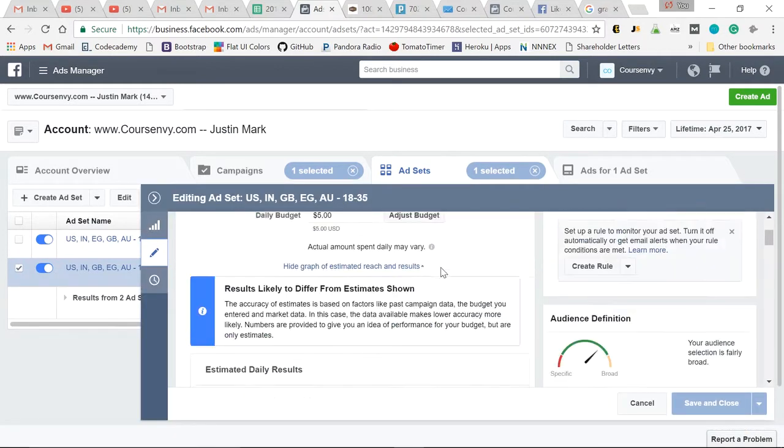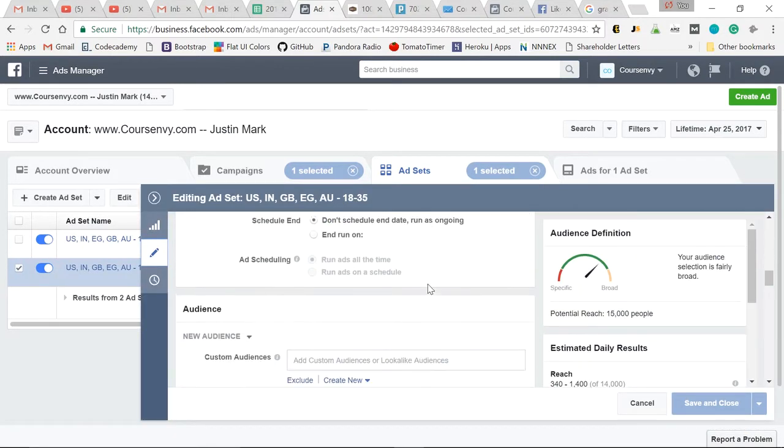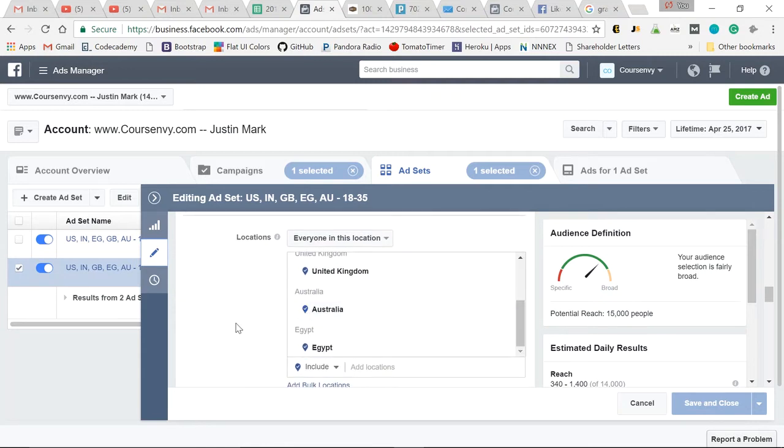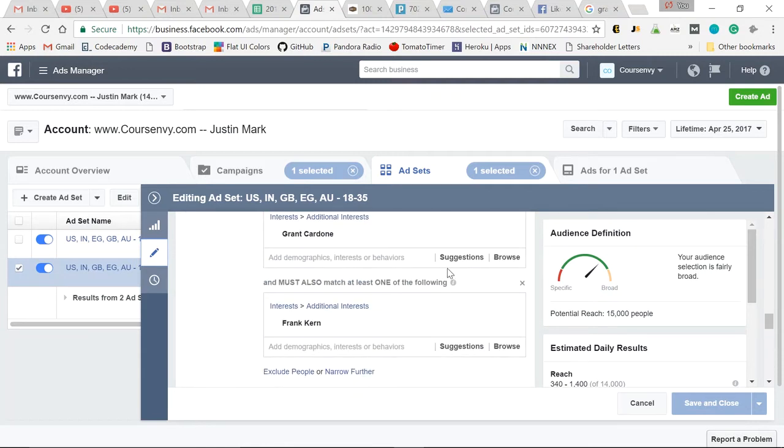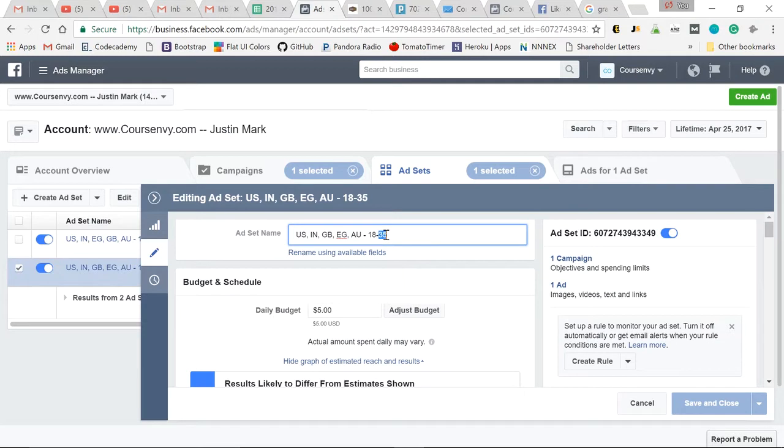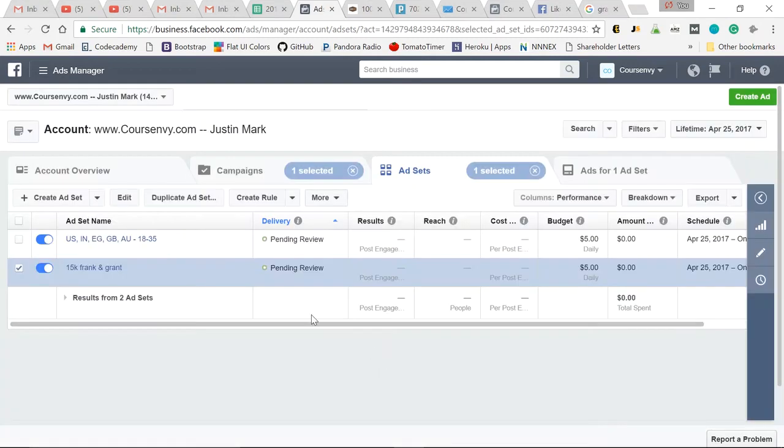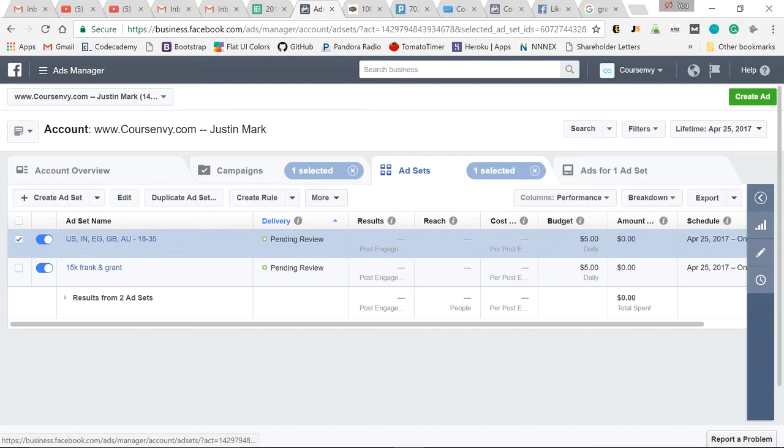Scroll down. We'll know our variable is under detailed targeting. So this is the 15,000 total, split test narrowing. So we can save and close. There we go. Now we quickly know. So let's select this one. Remember, you can either click the edit here or the edit here.